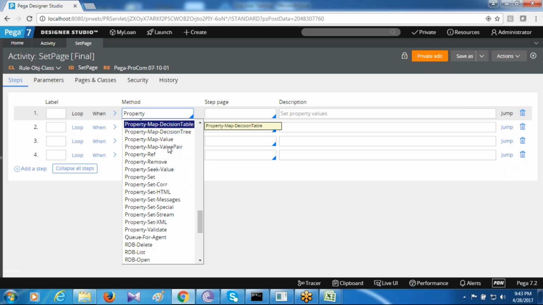What do we mean by property map decision table, property map decision tree, map value and map value pair? We're going to see that tomorrow, because we are going to create a decision table, decision tree and map value. Once we create them, how we execute those decision rules from an activity, we are going to see tomorrow, with the help of these methods.